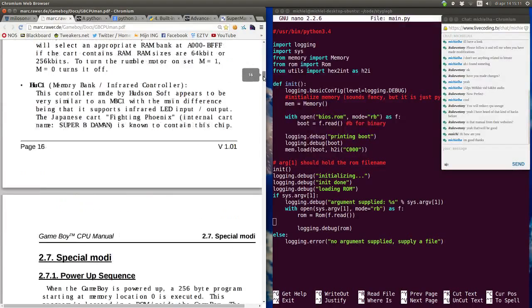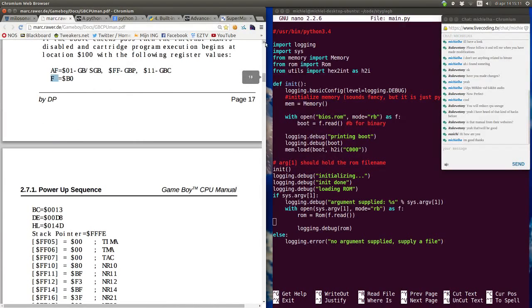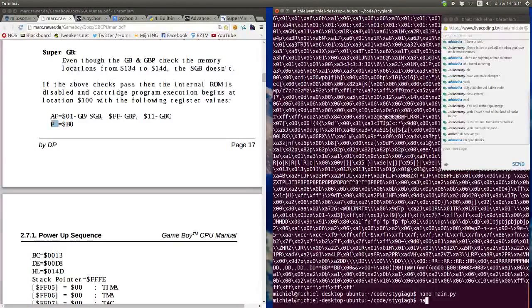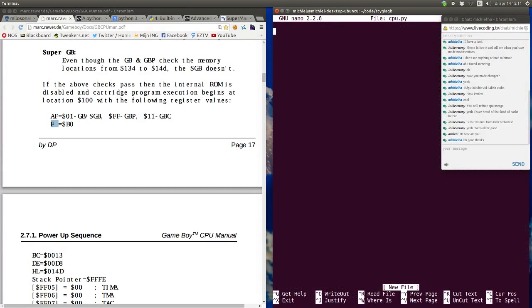So let's do a little bit of coding right now. We need to implement basically a CPU, so I'm going to create a bit of code that will be our CPU component. I'm also putting Python 3.4 at the top of every file, so I don't forget that it's using Python 3.4, not Python 2. I'm creating a class CPU, and it will hold all kinds of interesting things. For instance, we have these registers.